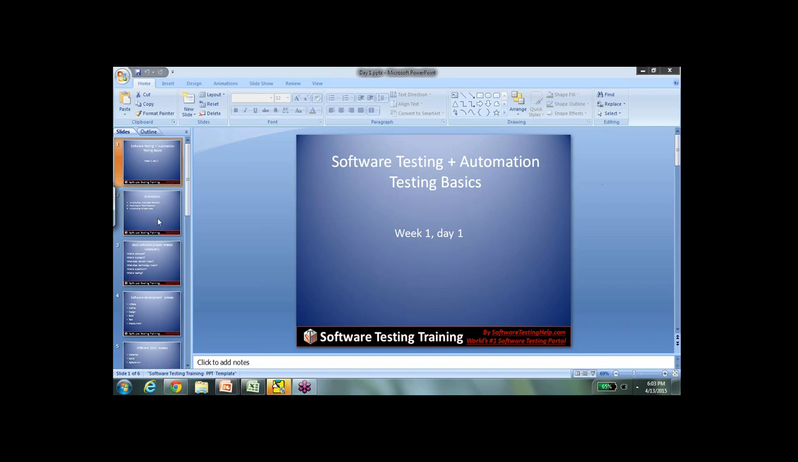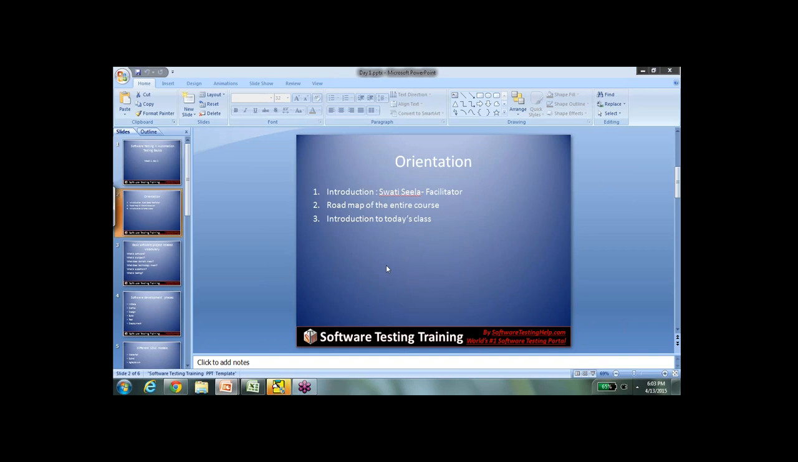So to begin with, what we will do on day one is, we've already done with my introduction. So what we'll do is we will talk about a kind of orientation about the entire course. We'll do that for about 5 to 10 minutes. We'll keep it short. And then we'll talk about exactly how each day's class is going to proceed.